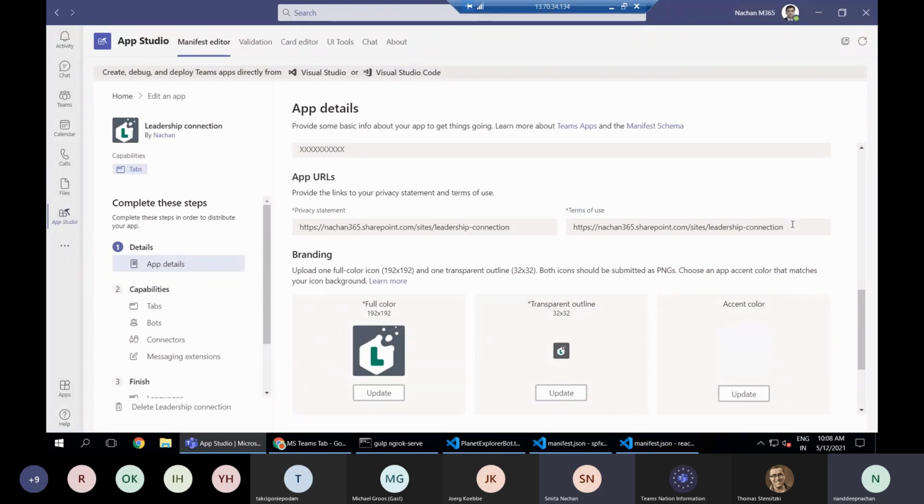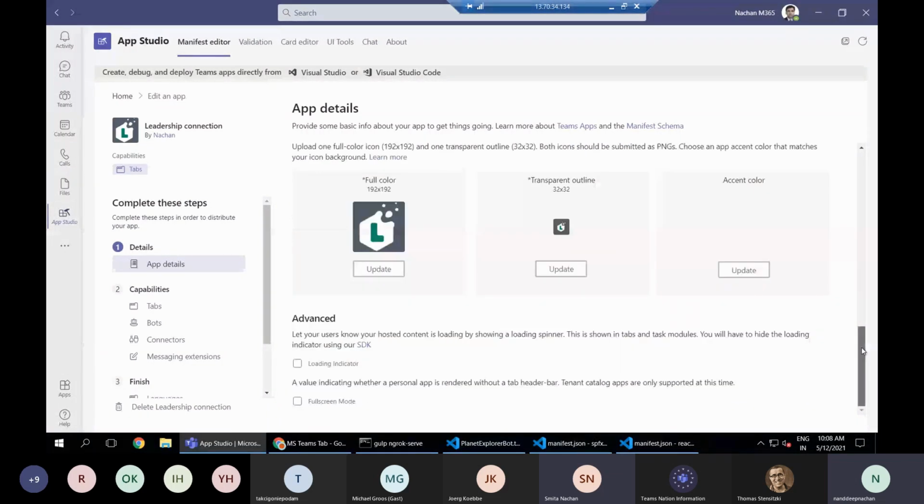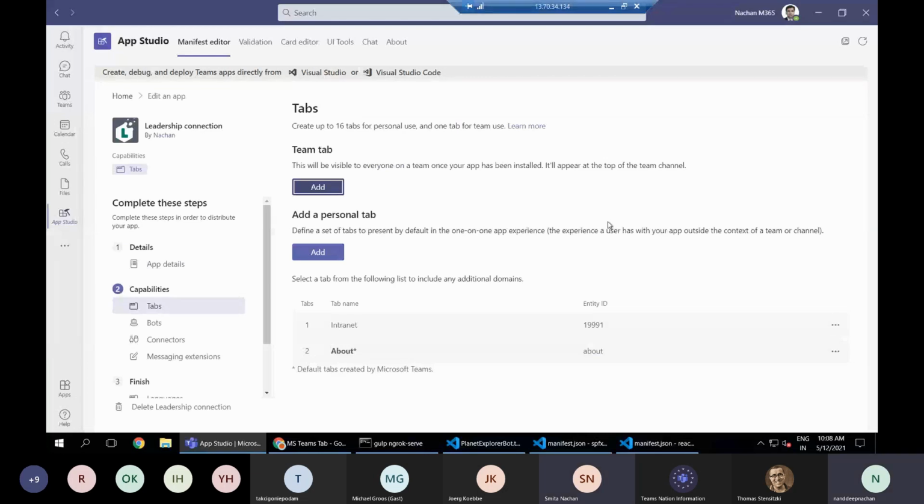In the terms of use, you could also provide a page in your portal, and then the branding. This would be visible on the app bar, that is the left navigation, and in the app installation user interface. There are some branding guidelines also. Then after that, navigate to the Tabs under Capabilities. Then click on Add under Add a personal tab.